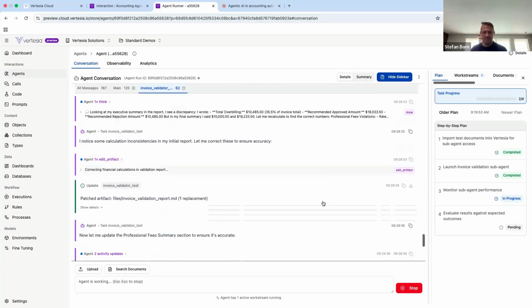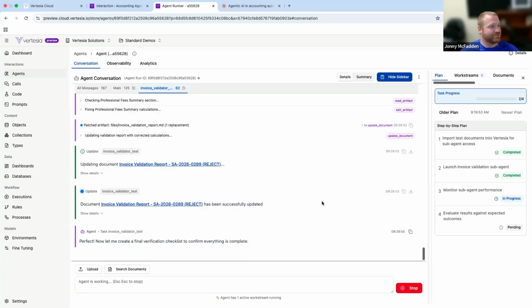Nice. And so this is really, really powerful, because that's something that a human would have had to go in and check, or it could have been an inaccuracy that made it into production, right? And so being able to test and see all this stuff is really, really important.